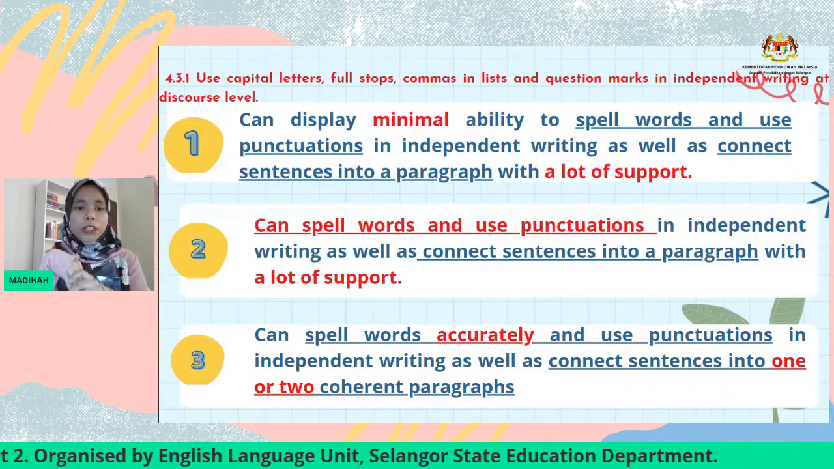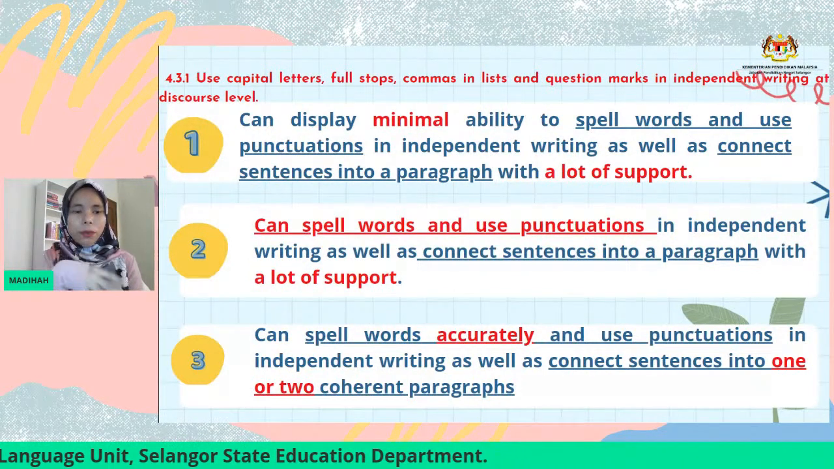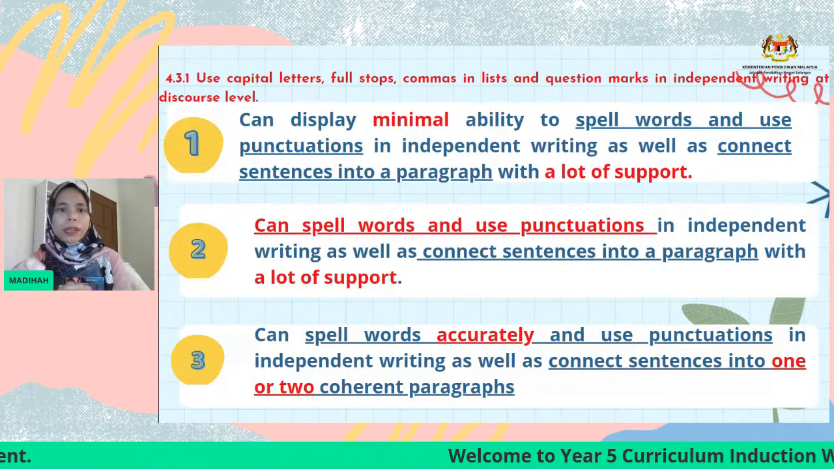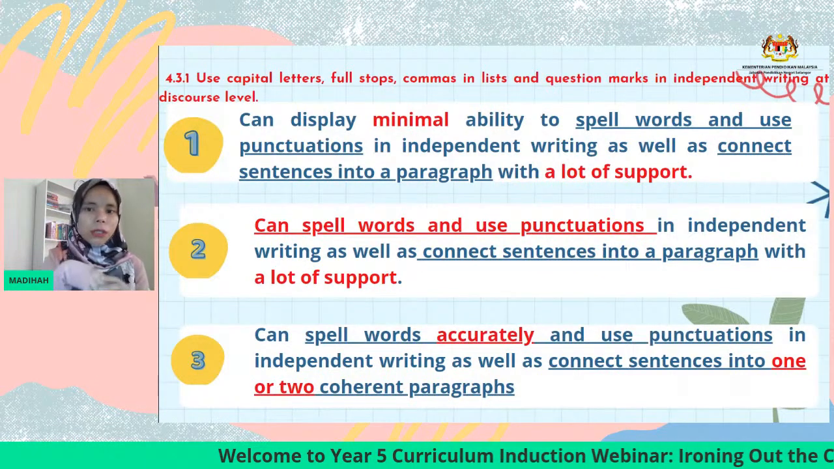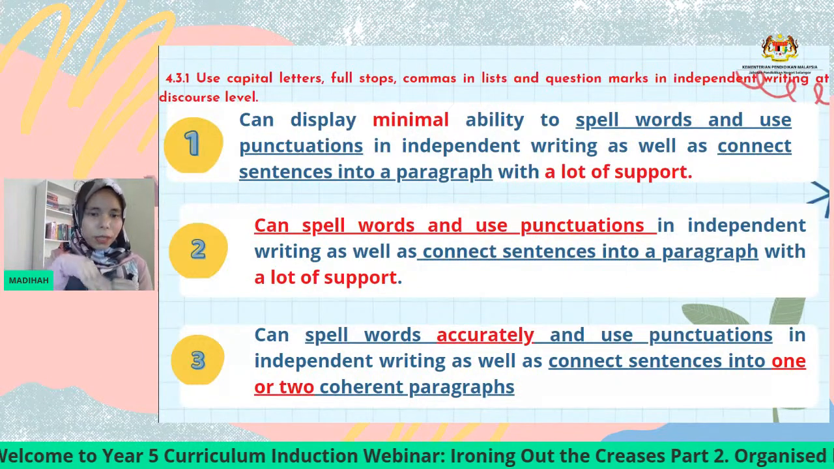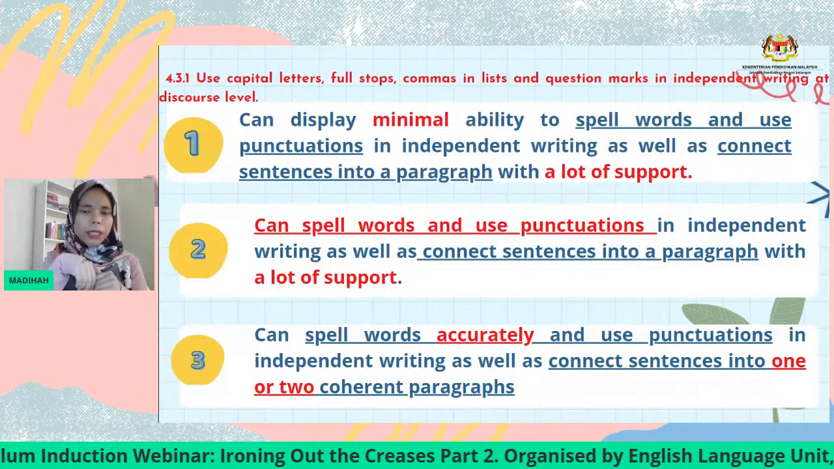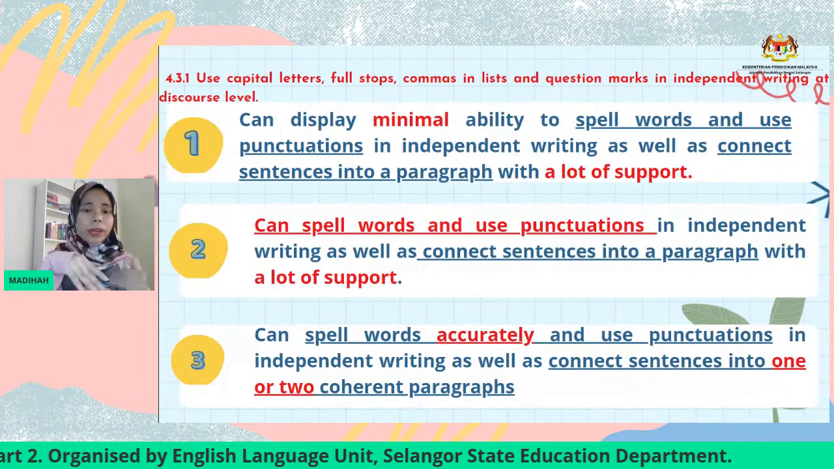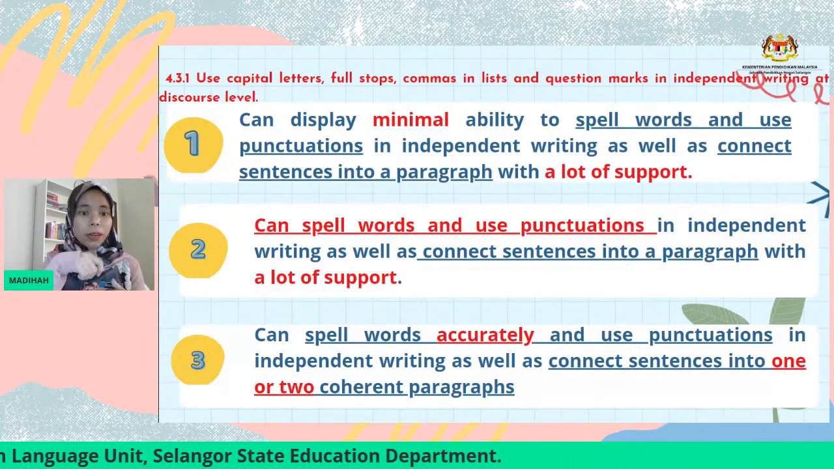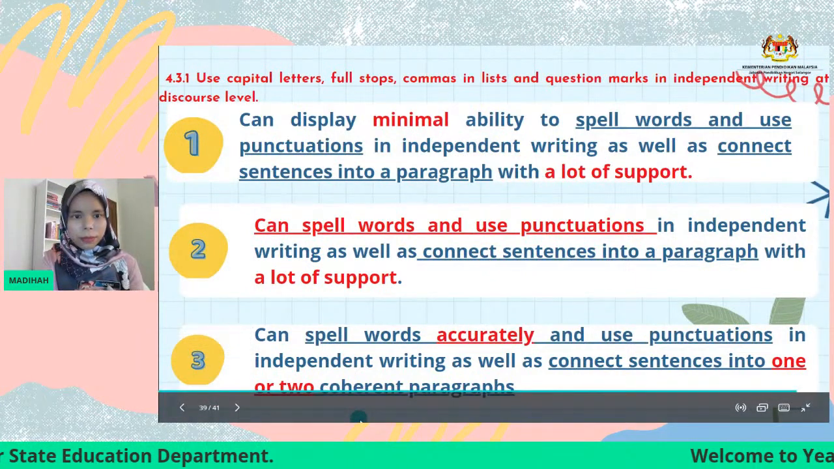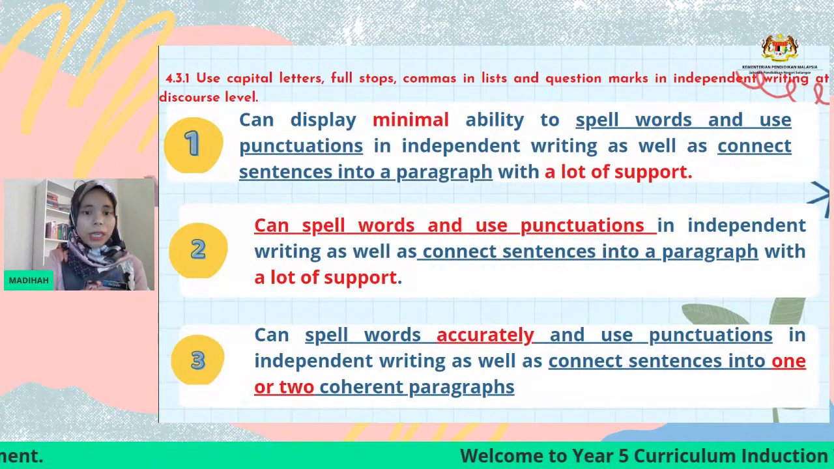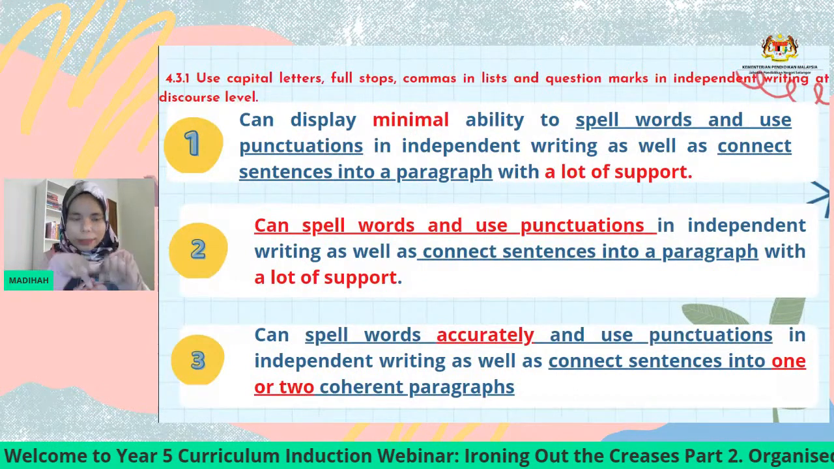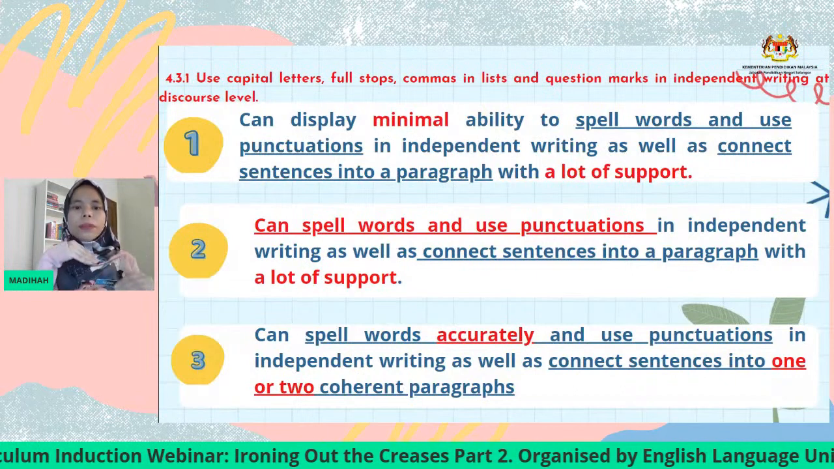All right. So for this part, we are focusing on writing: use capital letters, full stops, commas, and question marks, independent writing at discourse level. Here we focus more on capital letters. So let's look at TP1. For TP1, the student displays minimal ability to spell words and use punctuation, as well as connect sentences into a paragraph, which means the students still need to write in a paragraph, but they need a lot of support. But for TP2, students can spell the words and use punctuation. So teachers, can you see here, for writing in Year 5, the students need to be able to write in a paragraph.